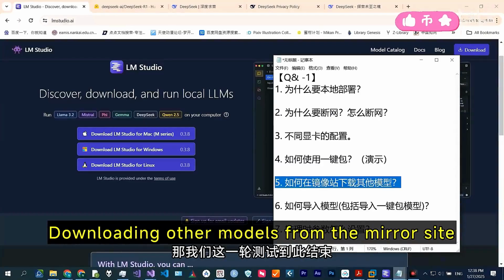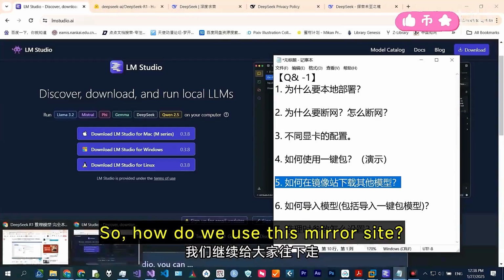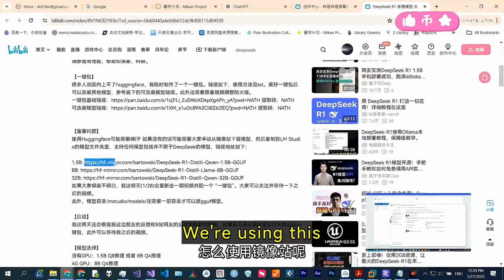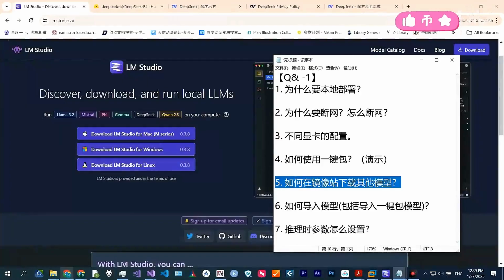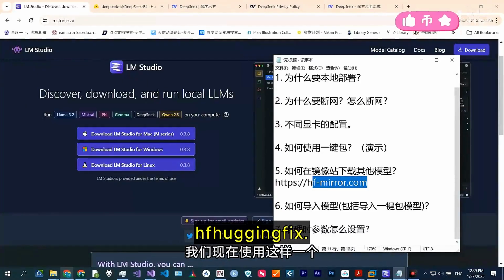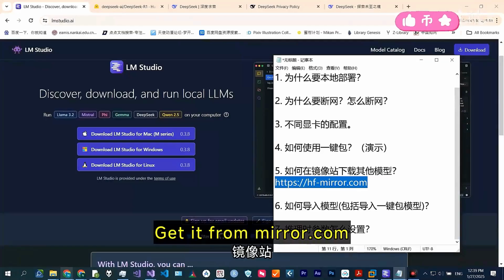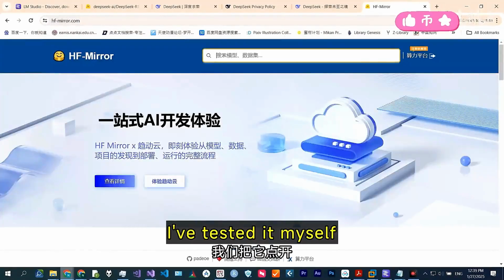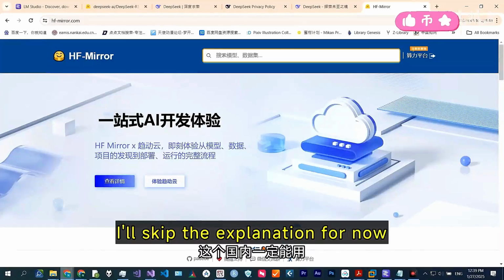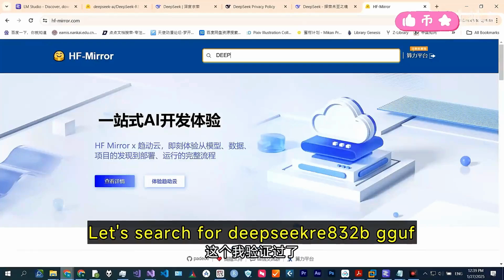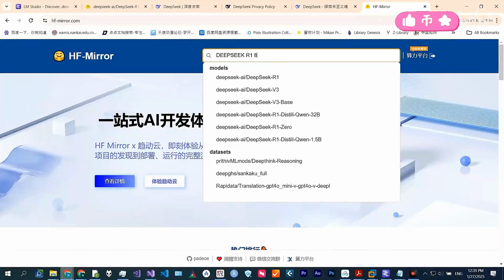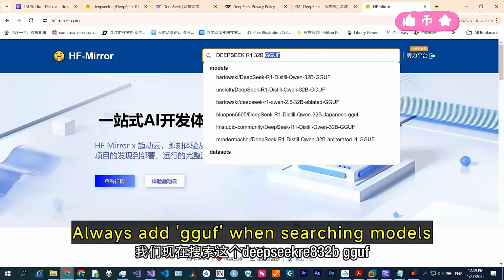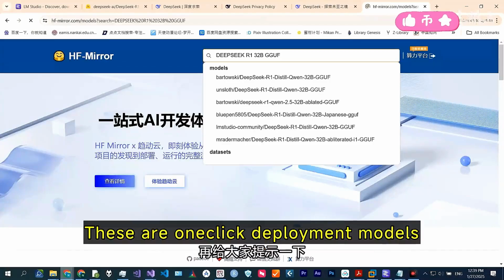Downloading other models from the mirror site. So, how do we use this mirror site? It's all explained in the video description. We're using this mirror site for Hugging Face. Get it from mirror.com. Let's open it. This works perfectly in China. I've tested it myself. I'll skip the explanation for now. Let's search for DeepSeek R1 32B. Here's a quick tip. Always add GGUF when searching models. These are one-click deployment models.